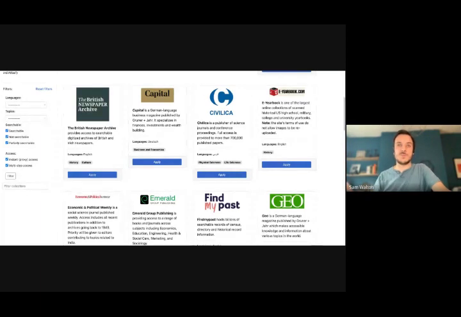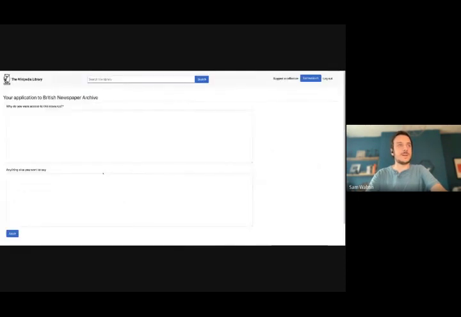Although we have a limited number of seats, usually when we fill them up, we can go and ask for some more. We usually have to go to the publisher and ask, can we have some more access codes? Can we give access to more Wikipedia editors? But to apply, you just click apply here and you'll get a couple of questions. The main one is, why do you want to access this resource? This is just an opportunity for you to say, I would like access to this because I write about such and such on Wikipedia.